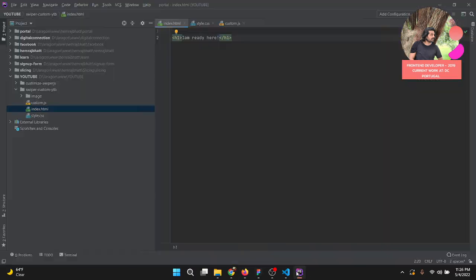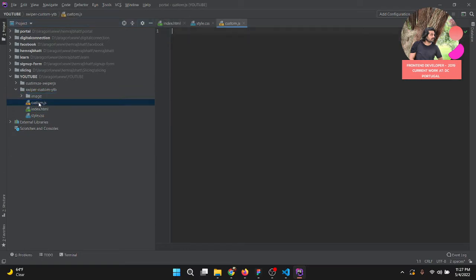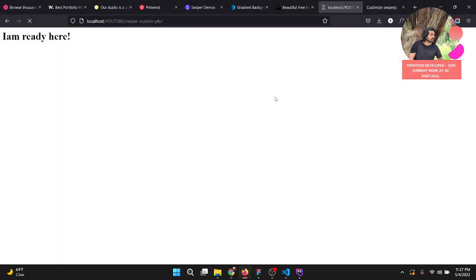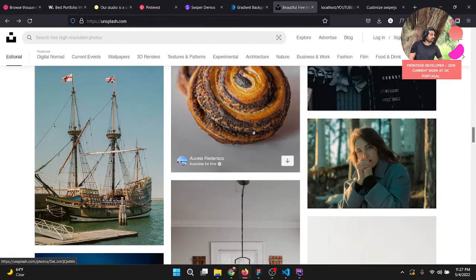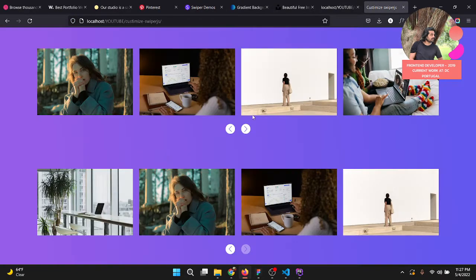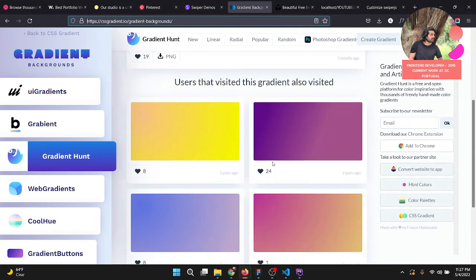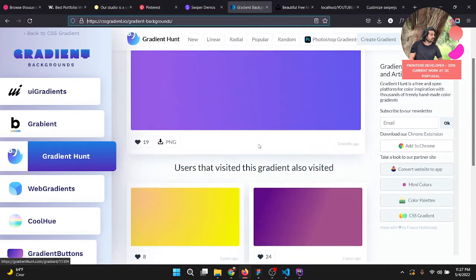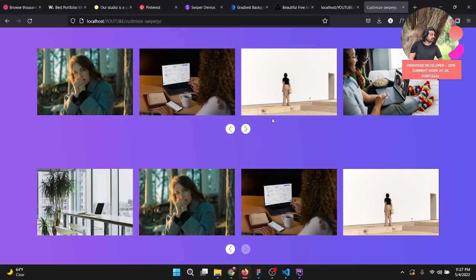For this, I already have this file. Here I have an image folder, a custom JS, a style file and an index file. I don't have anything in them yet, and I'm going to build them here. For images, you can download from Unsplash.com. It's free, and you can get HD images from there. For this background, I use this one. You can go to this site and get the same one, and if you want another color or another background, you can do that. I will put all these links in the description. So let's see how we can make these types of things.